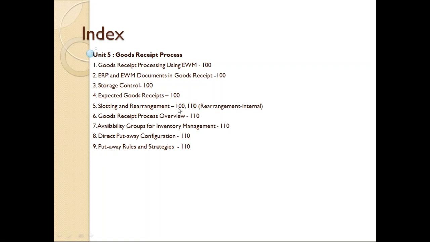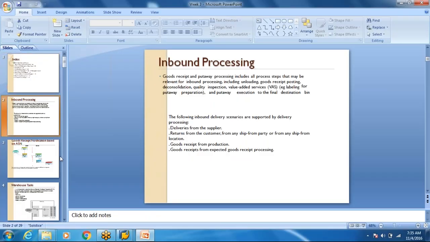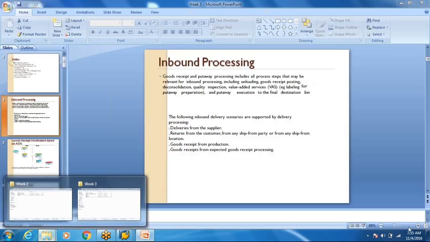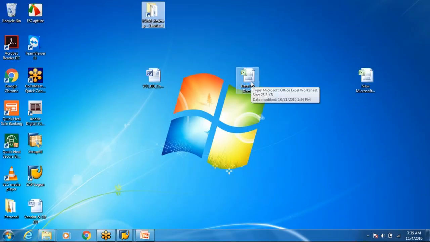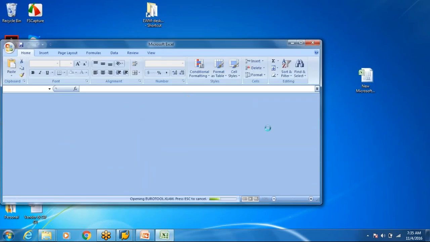Before we start, I just wanted to update you on how we are going to execute our processes. So coming back to the data that we have been setting for our demo, we have created.